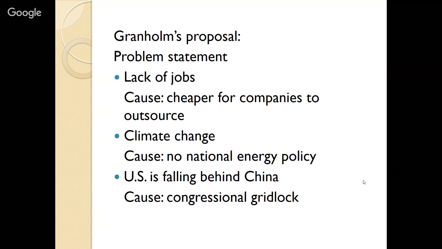In her problem statement, she really looks at one primary issue, even though she addresses related problems that are caused or contributing to that main issue of a lack of jobs. Her question is, how do we create high-paying jobs in the U.S.? So she's saying there is a lack of jobs, lack of high-paying jobs in the U.S., and the main cause for that is it's cheaper for companies to outsource and to go to another country and pay employees there.